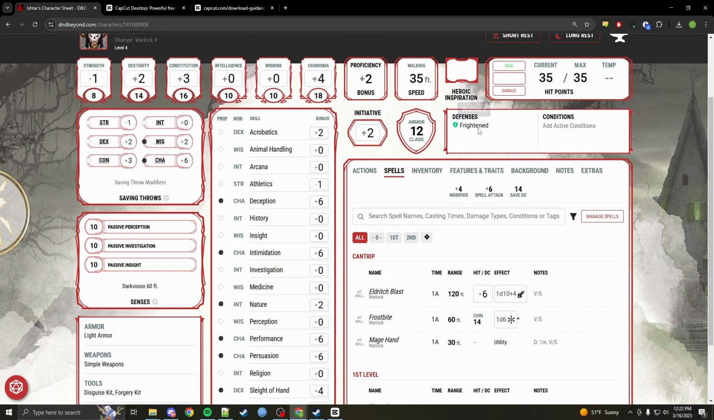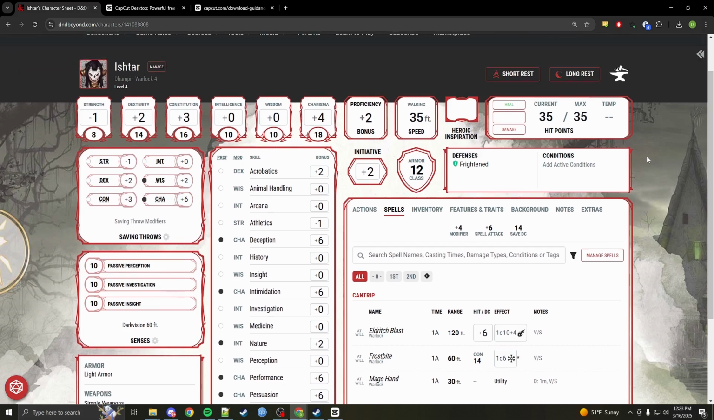Defenses, this is something that is going to come from either your species or from your class or your background. This character, because of their warlock class, they have immunity from being frightened. So they cannot be frightened by anything.